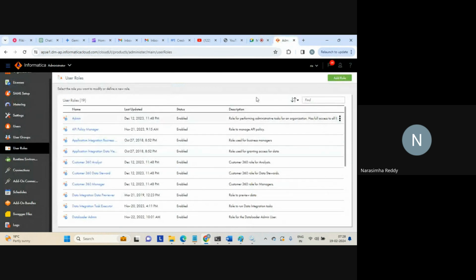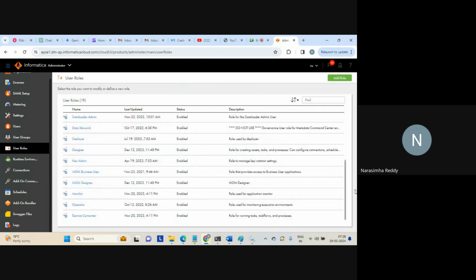So now we can see n number of roles over here, like admin role or whatever. I think we have already assigned groups to the appropriate roles. Now the question: if you want to have our own role with our own specific privileges in terms of create, manage, consume or whatever, right?